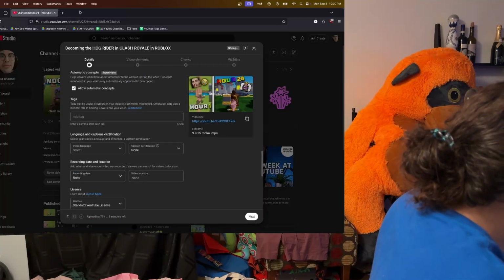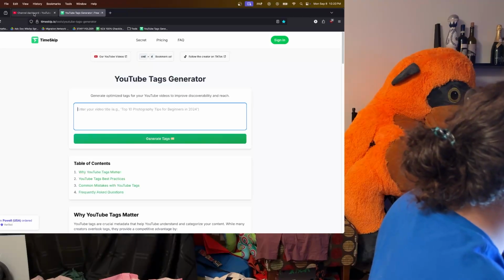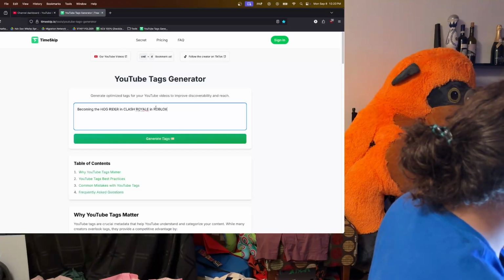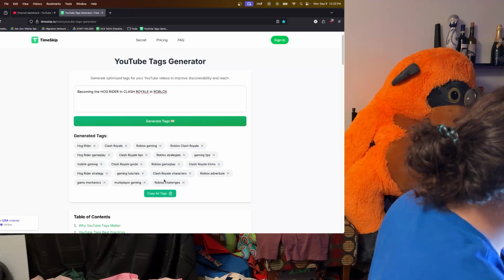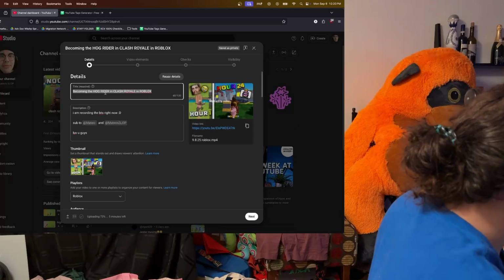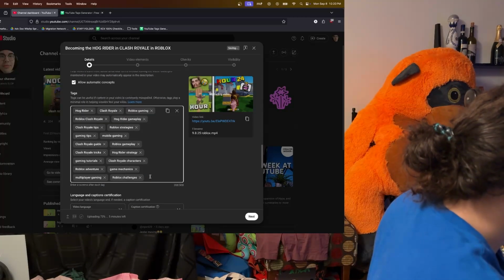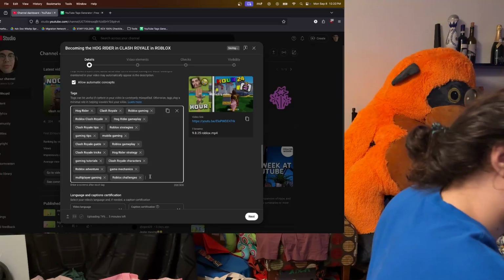Tags. So I found this website that you just enter your title. So we're going to call this boom, generate tags. Maybe some other time. Thank you for your service. Copy all tags. Go back to here. We're going to go back to tags, paste all the tags. And then at the end of this, I do like to add just a couple more.